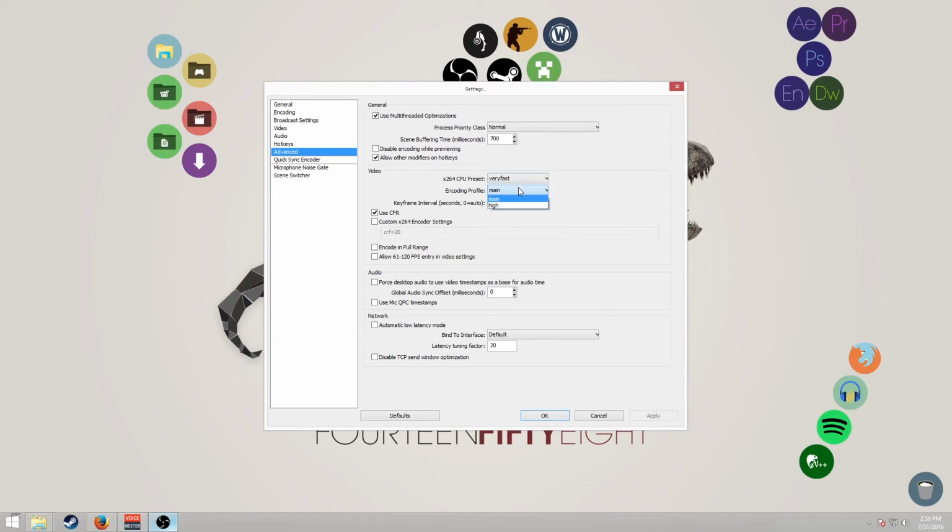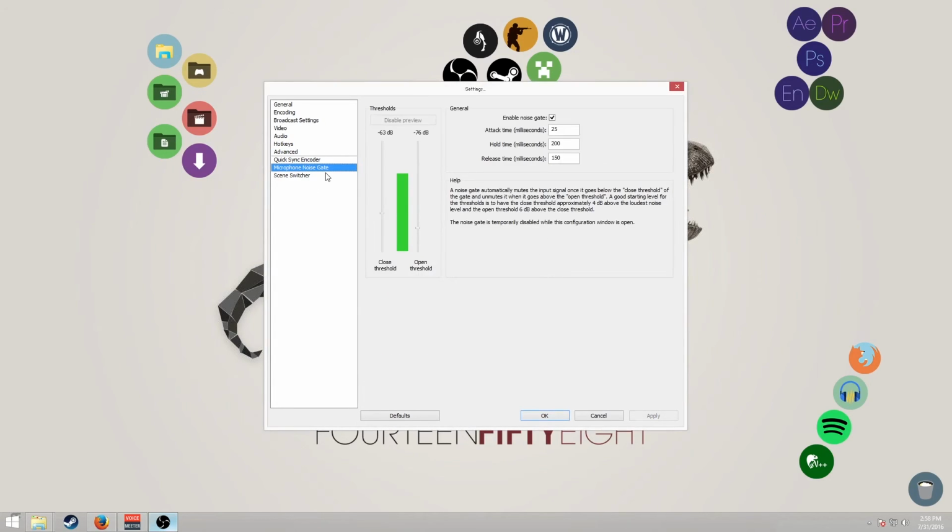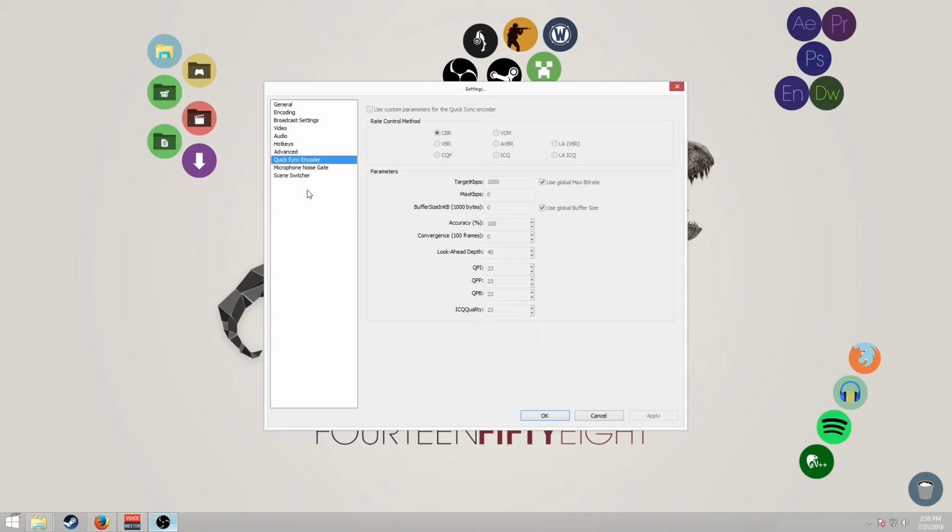Encoding profile, main. Keyframe interval 2 seconds. Use CFR, check. You can use a custom CRF, which is 20, which is good quality. You guys can use that if you want to. Personally, I don't. I just use CFR. Everything else is unchecked. And you can see here my global audio sync is 0. And everything else is what it shows here. It's basically defaults. Okay, all these other sections are just plugins that you guys can install for OBS.